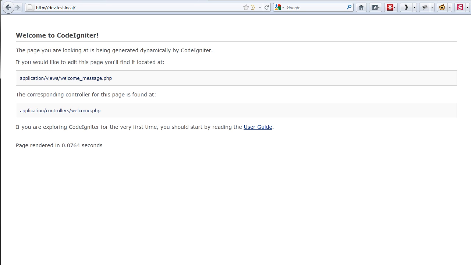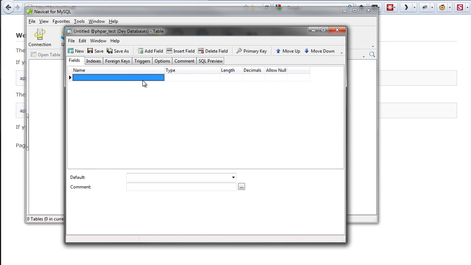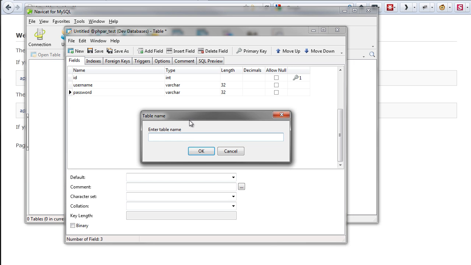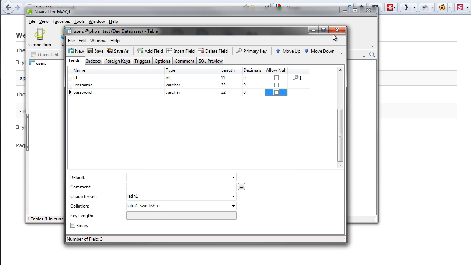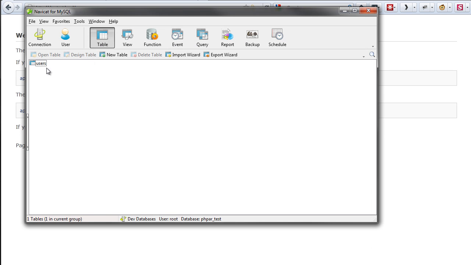We're going to need a database. Here's one I already created. It's PHP AR test. This software is Navicat for MySQL. It's, to me, the best database management application I have found. I love it. I use it for everything. So let's create a users table. Username, I'm just going to make this really quick. Password. And we're just going to be done with it. Save table users. Let's add some data. Sean, Justin. There we go. We have a couple of records. So there is our users table.